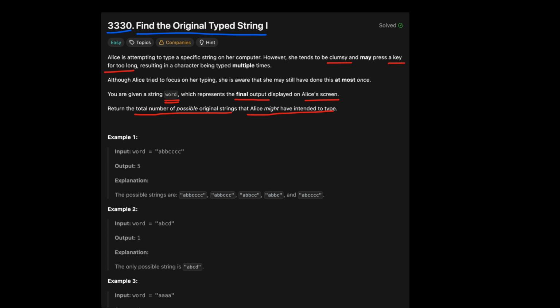It is possible that Alice might press a certain key for too long, resulting in the character being typed multiple times, but it can only happen once. For example, if Alice is trying to type A and B, it is possible she might type the character B for too long, resulting in the output having multiple B's. So we are trying to identify all possible original strings that Alice might be trying to type. One more constraint that is given to us is that this mistype can happen at most once. So it can either be no mistypes or at max one mistype.